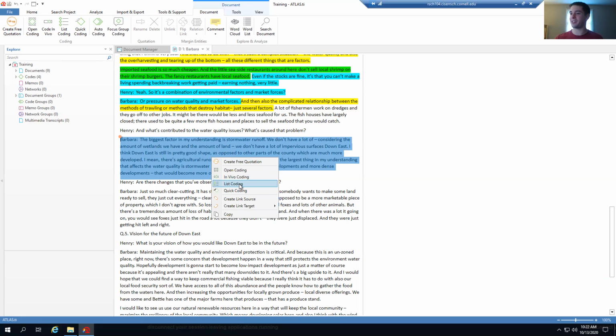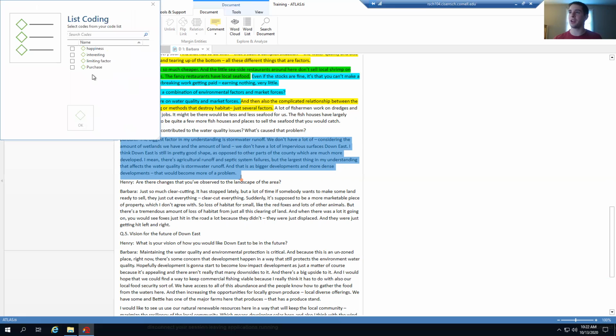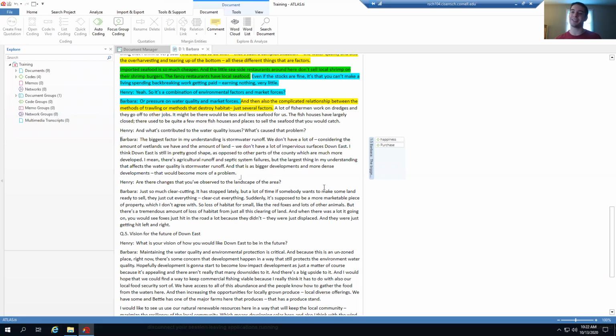So I'll highlight this whole paragraph and I'll say list coding. I'll put this one as happiness and purchase. I didn't even really read it, but I'll just put it in that whole category to show that you can use a whole paragraph as a code. And I see on my Explore window, just counting, I have 4 codes that's been created. I have my document group and 9 documents. So that could be helpful with knowing that when I open this document, there's new windows that appear and whatnot.